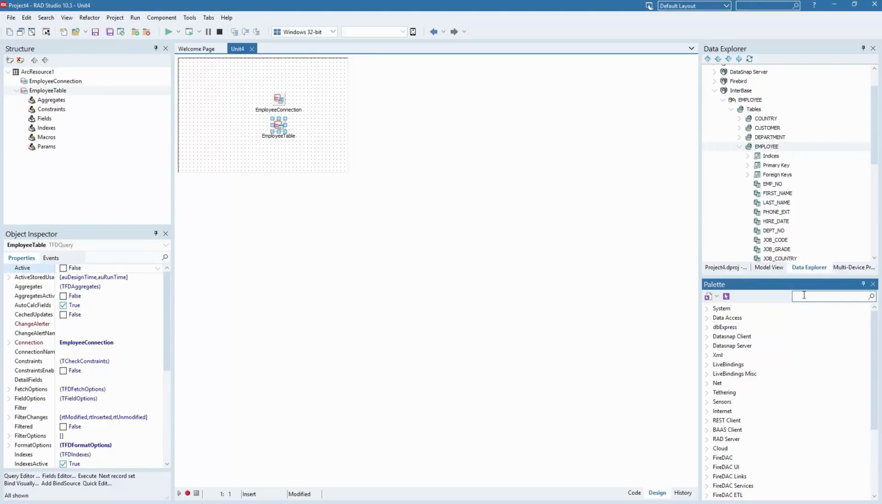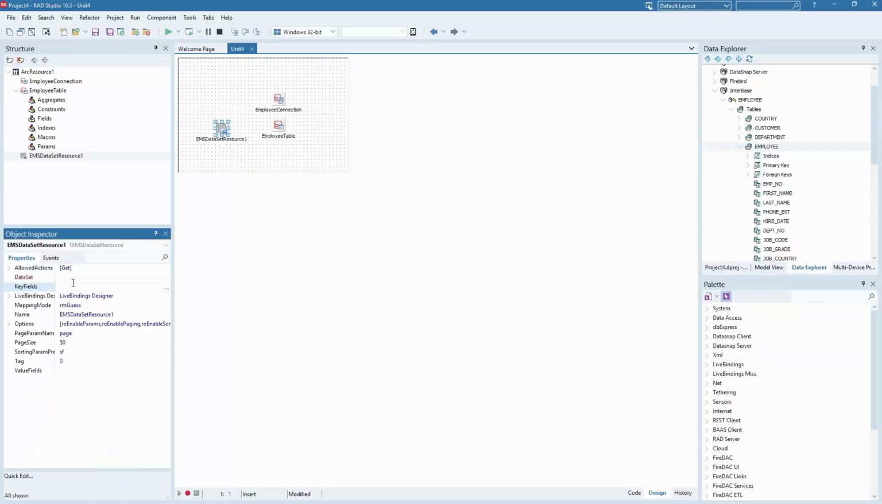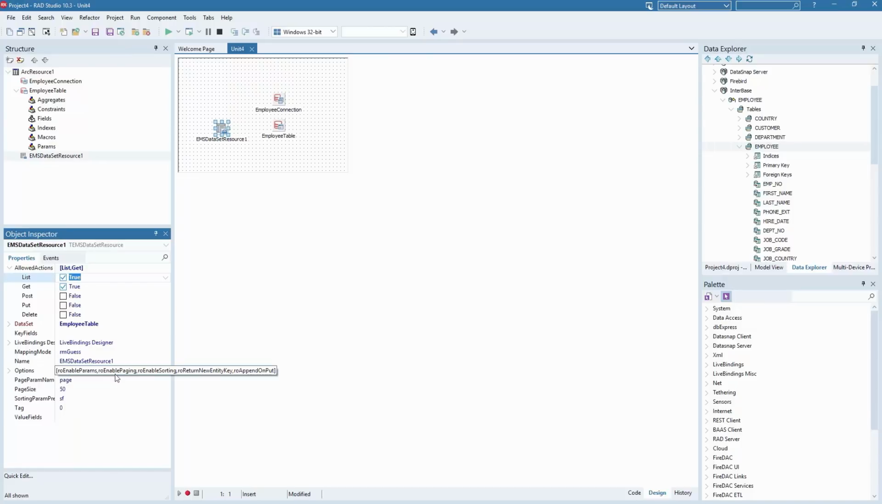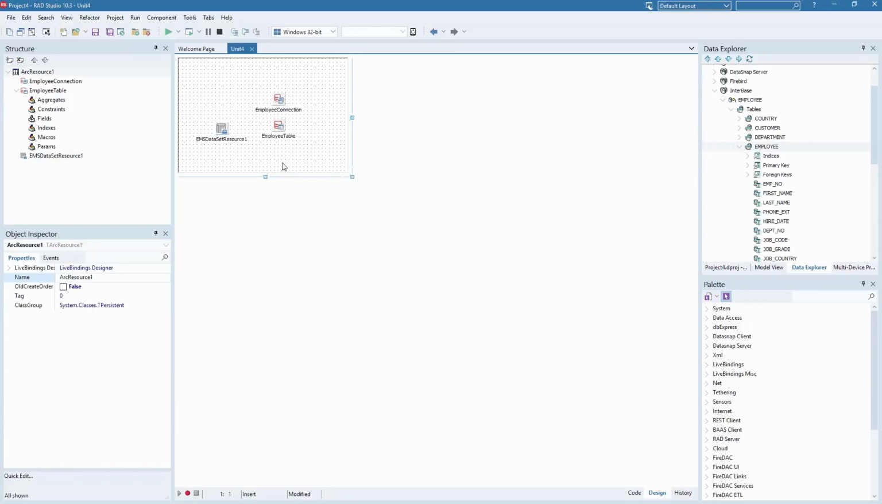Now what I need to do to expose this query as a service, returning JSON, is to go in the tools palette and grab the EMS dataset resource, hook it to the dataset, and pick the action that I want to implement, which is get an individual record and list. I also want to make sure paging is enabled, which it is, and go for a smaller page size. Now there are many other configurations, but for this simple demo, that should be enough.